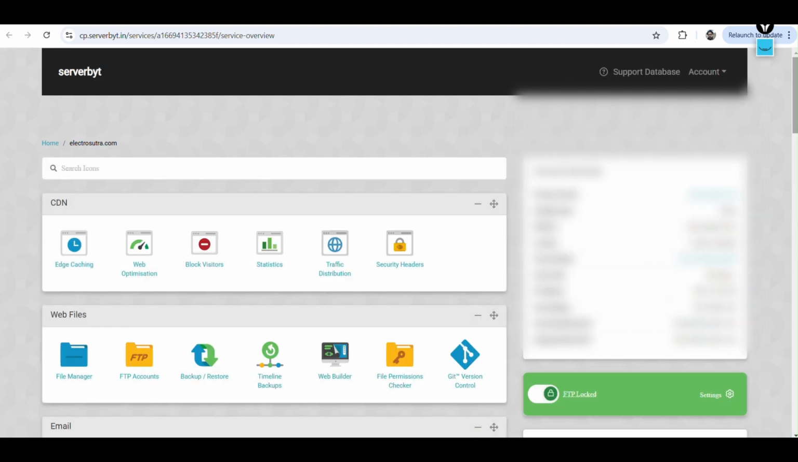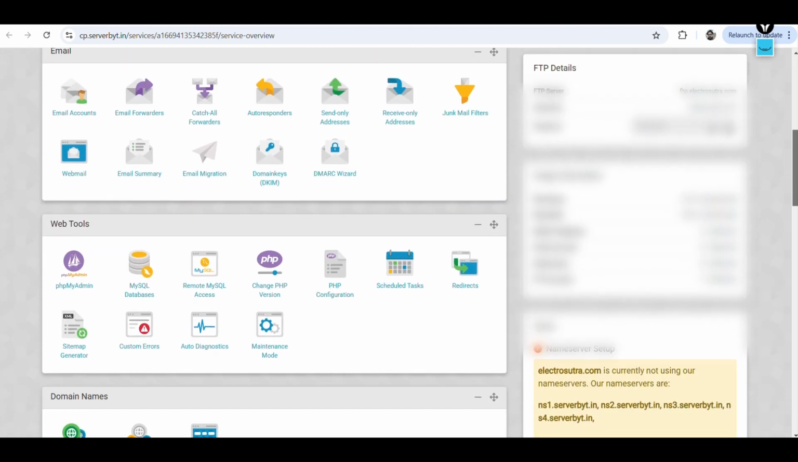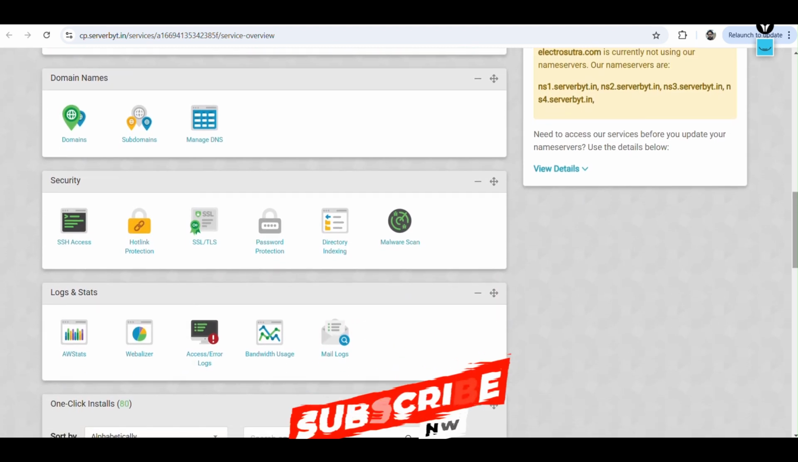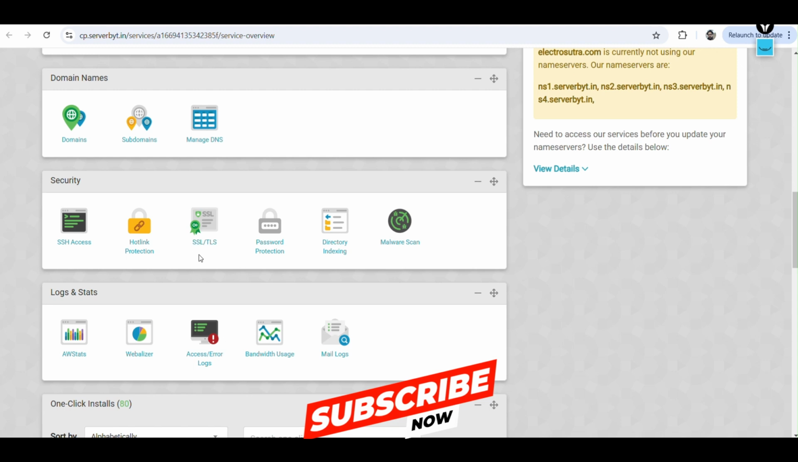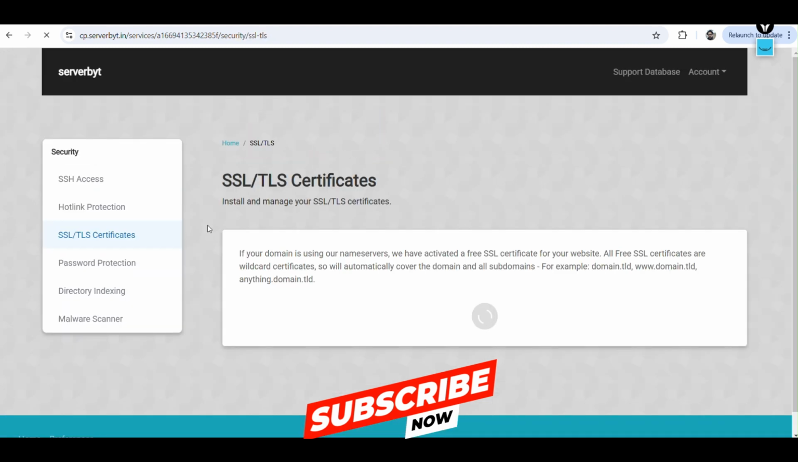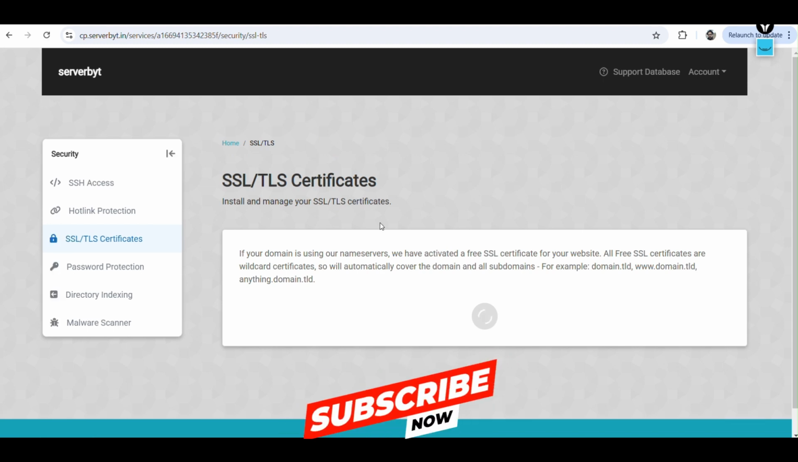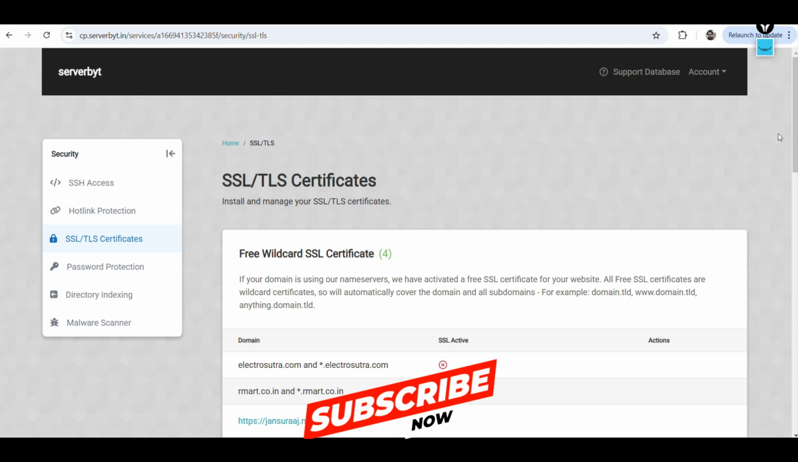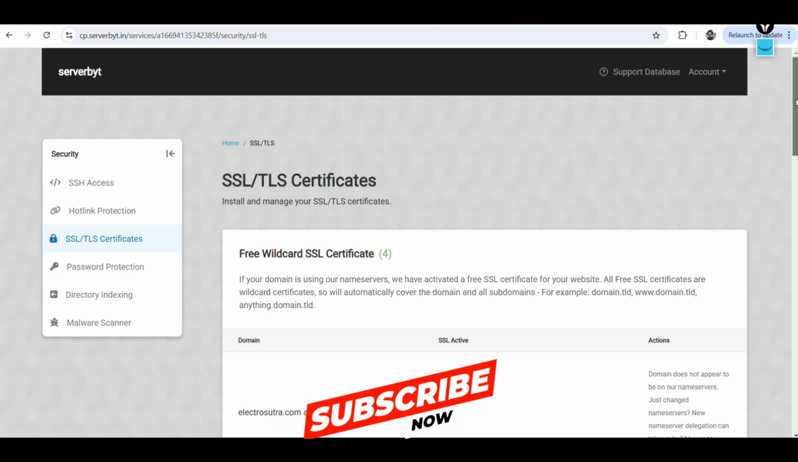And from right side, we can scroll this down. Under security, we can find SSL/TLS. We simply click on this. This will redirect us to a page where we can activate our SSL.